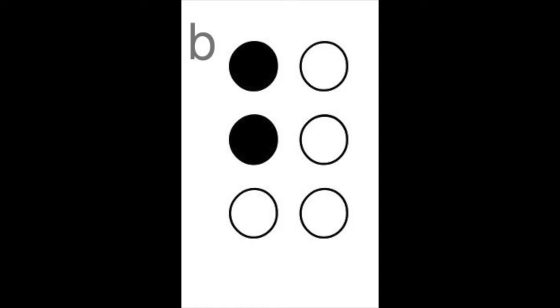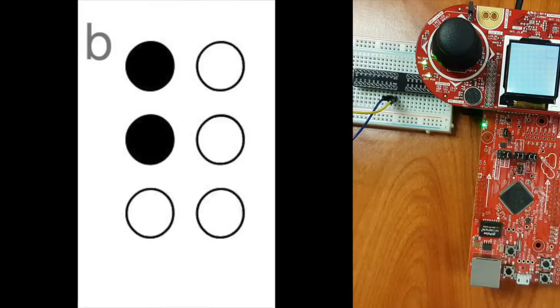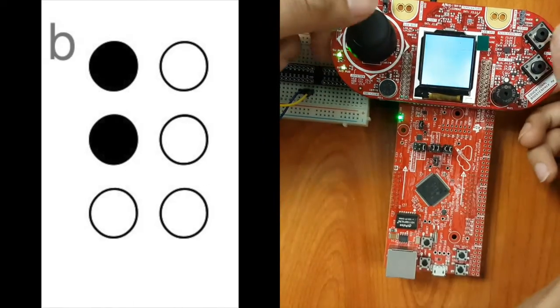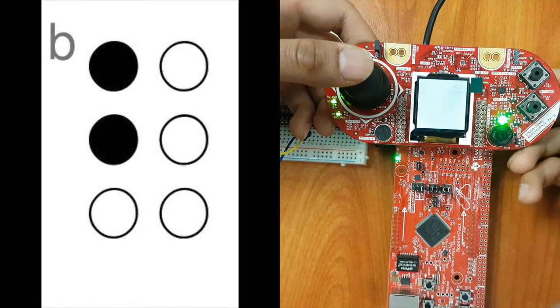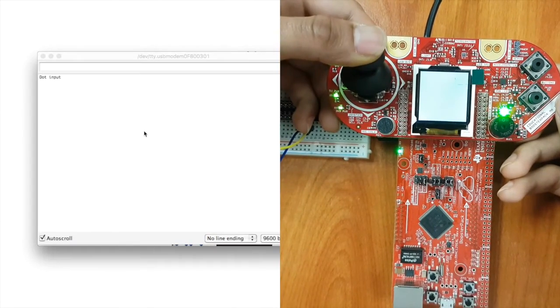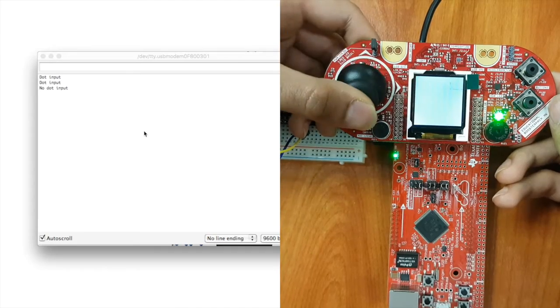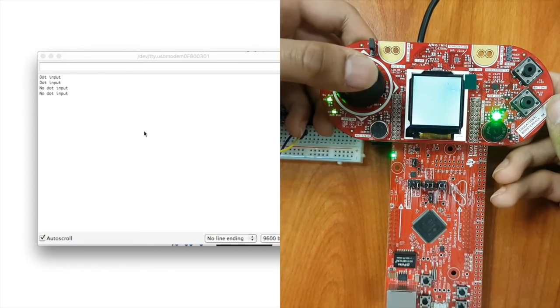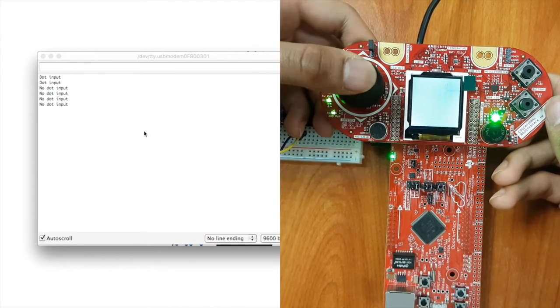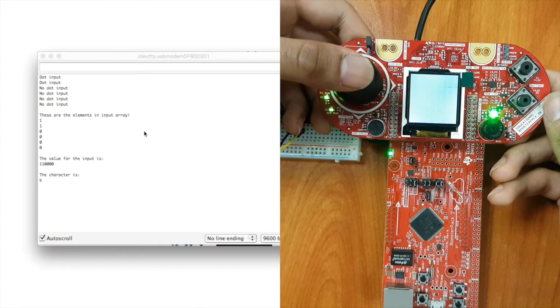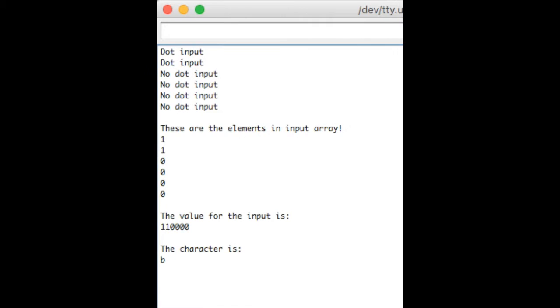So here we can see the demonstration of letter B in Braille. We'll do our demo on this one. As we can see, we'll need 2 simultaneous upward pushes, and the 4 remaining are downward pushes. To start the recording, we should press the button S1. So as we can see, we have 2 simultaneous dot inputs and 4 continuous no dot inputs.